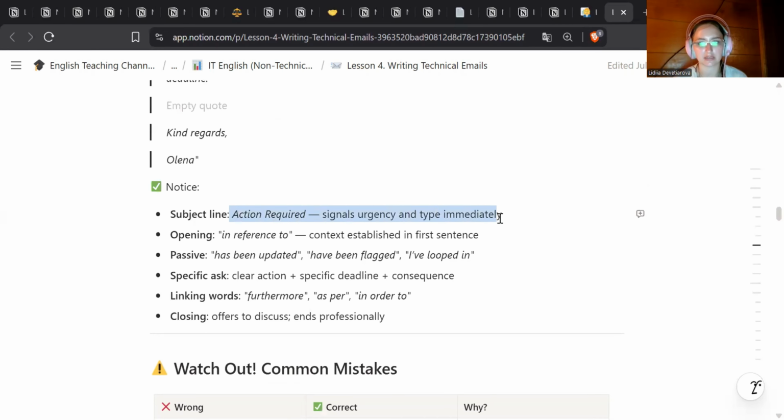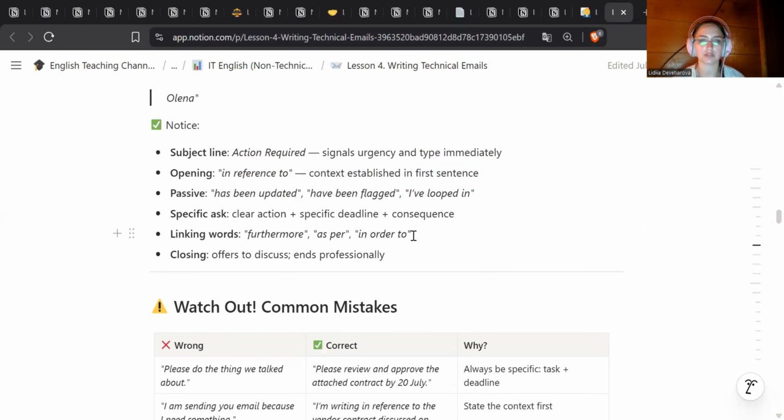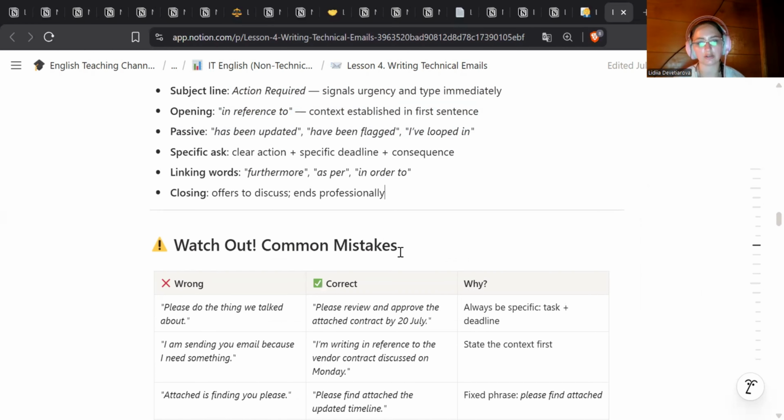So, subject line: Action required. It signals urgency and type immediately. Opening: in reference to, the context is established in the first sentence. Passive: has been updated, have been flagged, I have looped in. Specific ask, clear action, specific deadline, consequence. Linking words: furthermore, as per, in order to. Closing: offers to discuss, ends professionally.